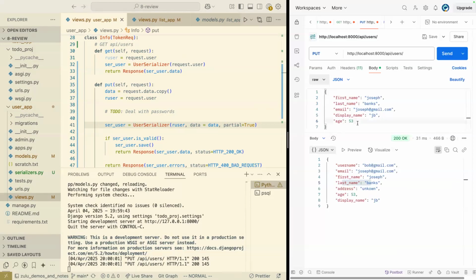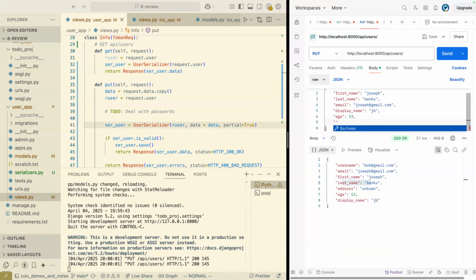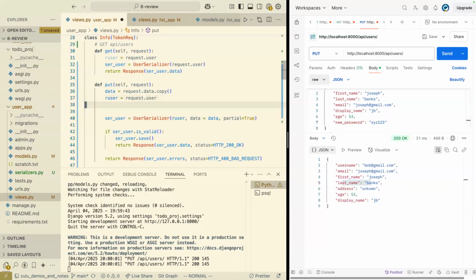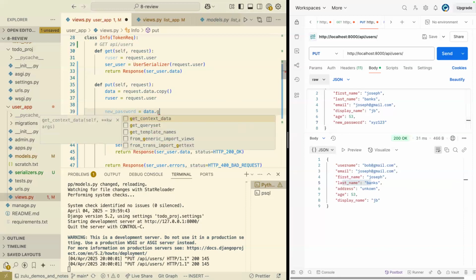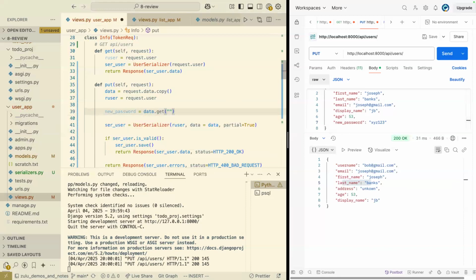Let's see how to do password now that we have the age mystery solved. So the first thing is, when you've got a field where it's kind of protected or you're not using it in the serializer, when you're changing it, don't use the same name. Use something else like new password. And then what we're going to do here is grab the new password from the data. And I'm going to use .get so that if it's not there in the dictionary, it sets it to None.